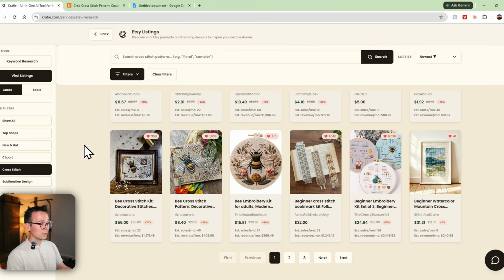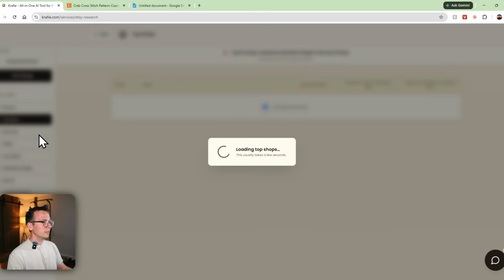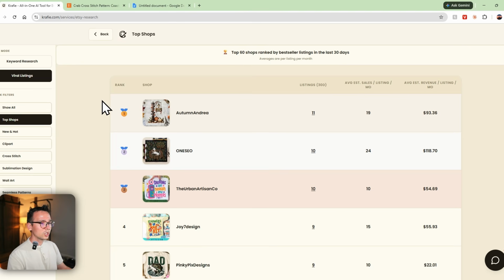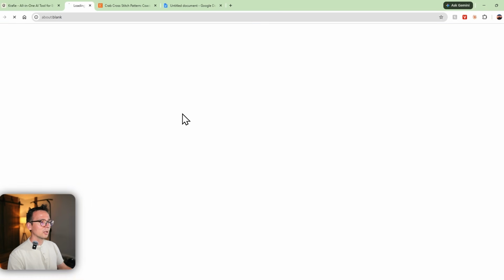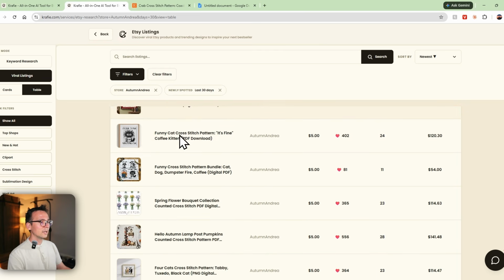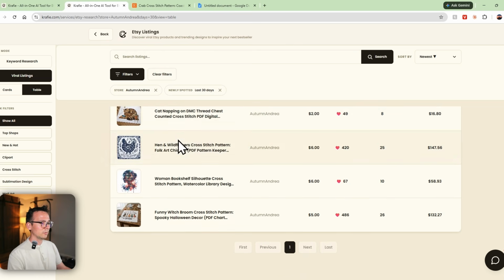But what I like to use is the top shops quick filter. So this one is going to show you which shops currently have a lot of popular listings. So for example, right now this shop is the number one shop for this week because it has 11 listings that are getting a lot of traction. And you can click on it and it's going to show you all the listings that are getting a lot of traction from that shop.